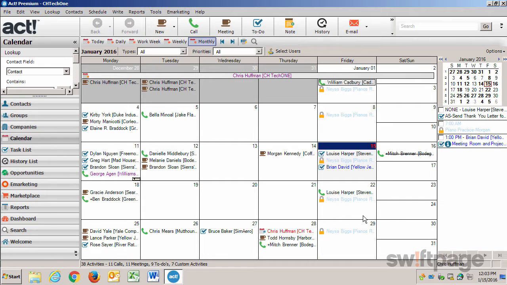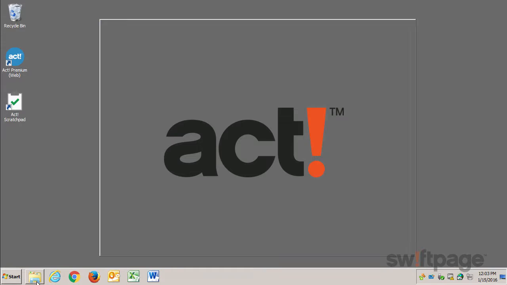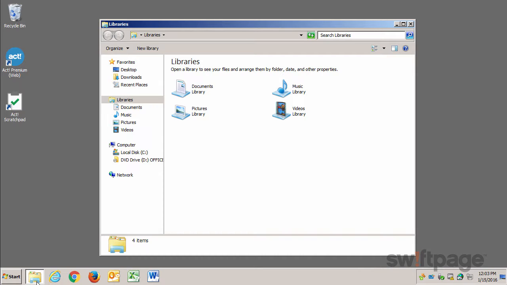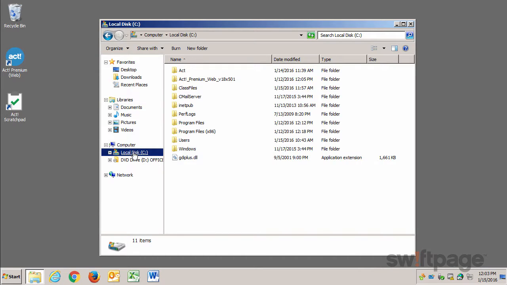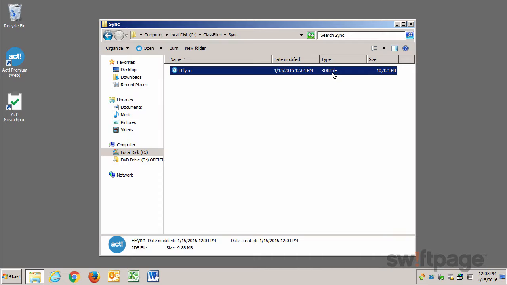I'm going to close this window and exit out of Act. Now I'm going to open a Windows Explorer and locate Eric's remote database. If you recall, I saved it on the C drive inside class folders, sync. Here it is, eFlynn, and it's a remote database file.